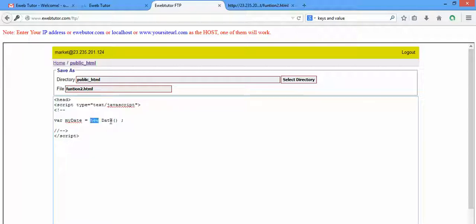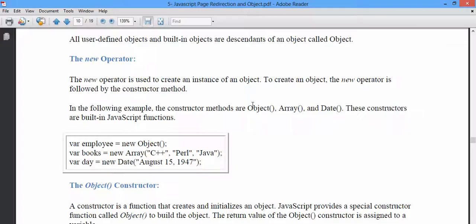It's not only dates that they use the new operator for. When you want to create an array, like the example I made the other time, you make use of the word new Array, and you put the values inside the brackets. They use it for the object, they use it for the array, and they also use it for dates. So this is an example. To create an array, I believe you know how to do it. I've already said that in the previous example.